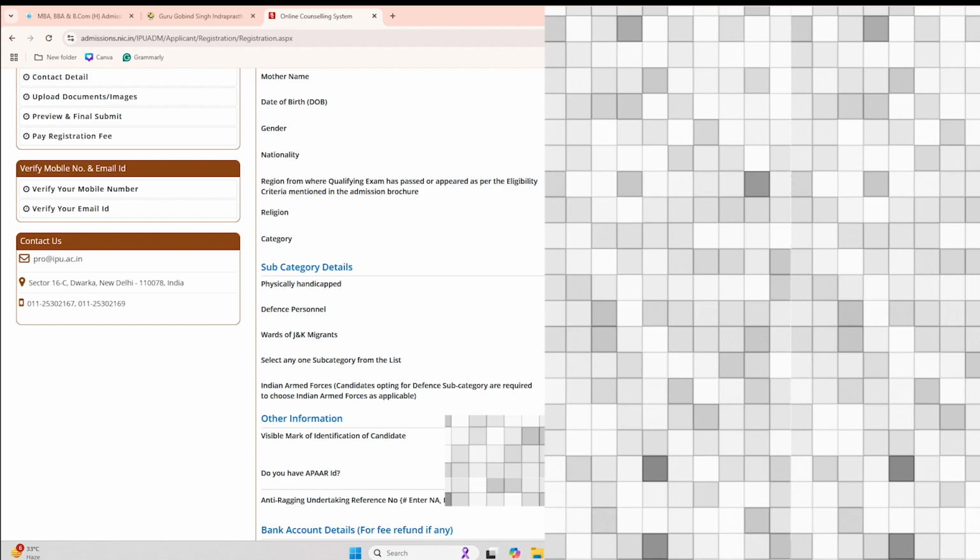The same goes for the master's program. If you have done your graduation from anywhere like Rajasthan, Chandigarh, etc., then select outside Delhi. But if you have done it from Delhi, then select Delhi. So I have done my undergrad 12th class from Delhi, so I will select Delhi. Please be careful in this section about the selection of the city.